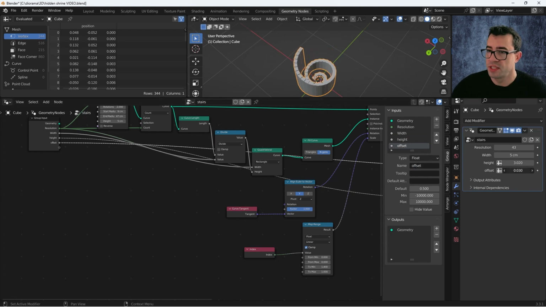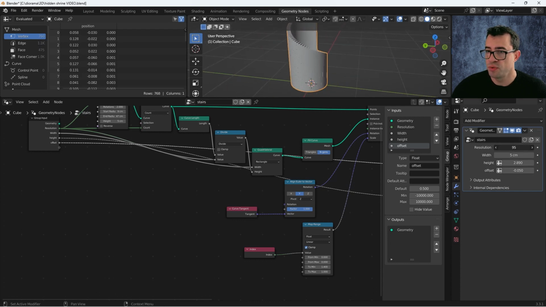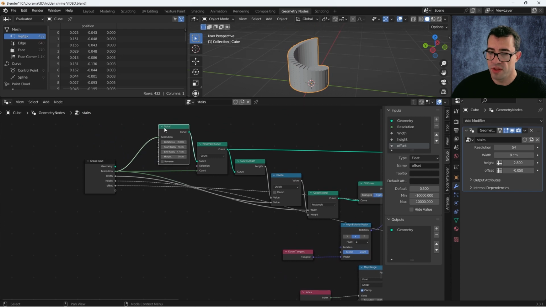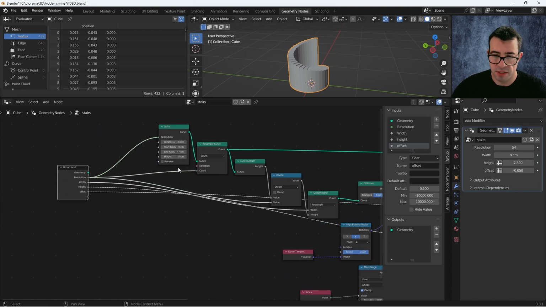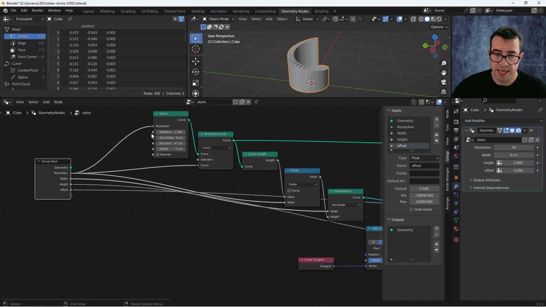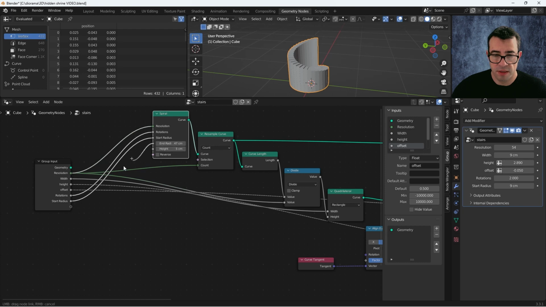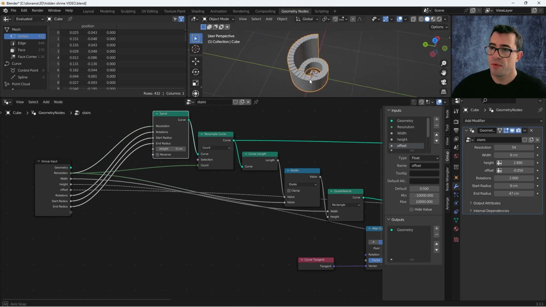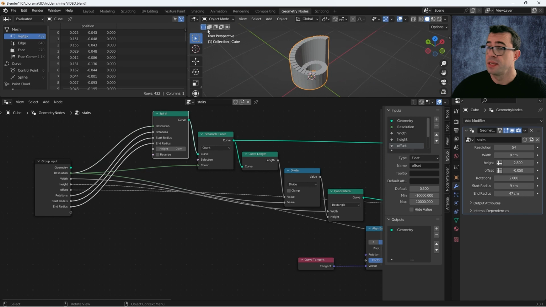So, as you can see, I can decide the offset, the height, the resolution, and the width, as well as all the other parameters of the spirals, which maybe I can just plug here for convenience. The height here, 0. Now our stairs are ready to be used.